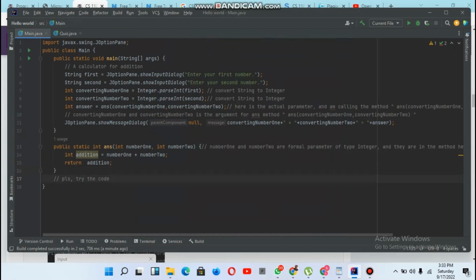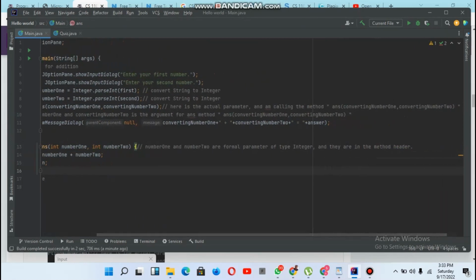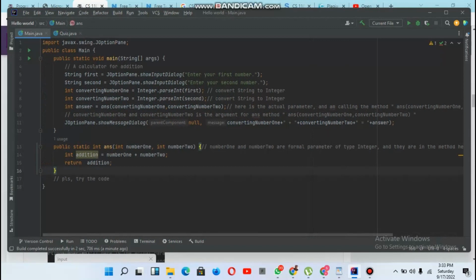Okay, so this is the same thing. It's taking these two formal parameters, the first number and the second number, and we're adding the numbers together, creating a variable called addition. These comments explain what it does. Number one and number two are formal parameters of type integer, and they are in the method header. So this is the method and this is the header. So right now, what are we doing here?